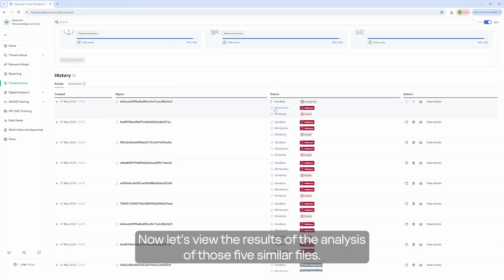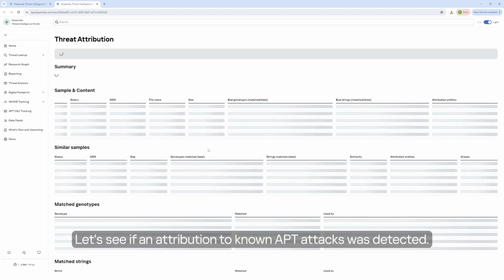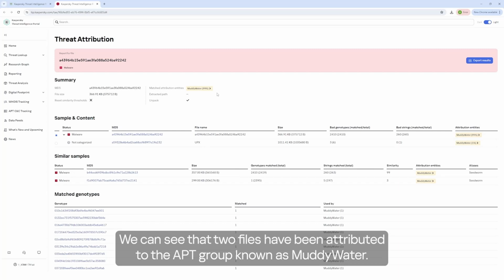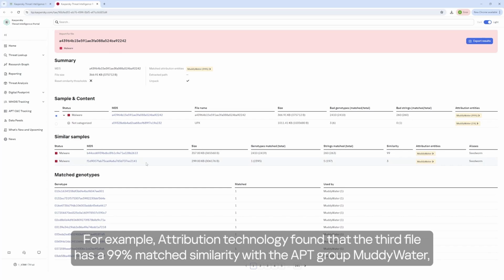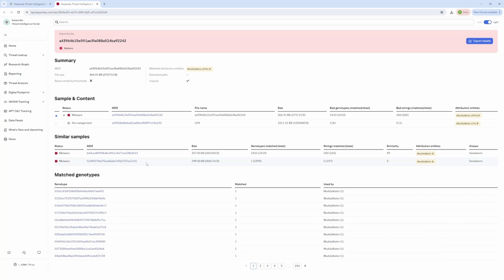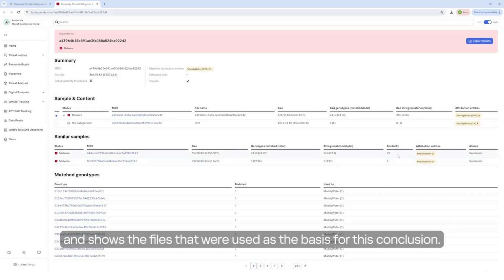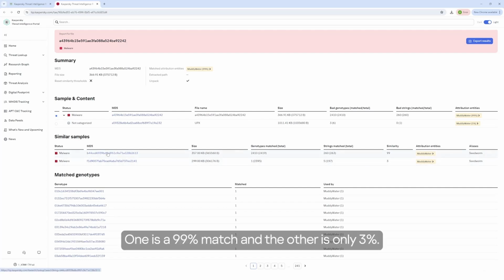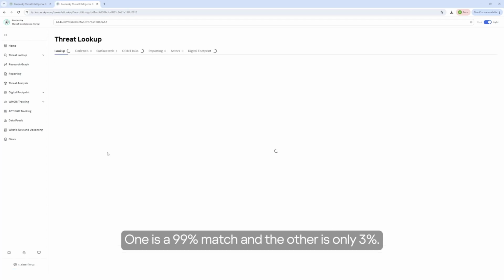Now let's view the results of the analysis of those 5 similar files. We previously submitted 5 similar files for analysis. Let's see if an attribution to known APT attacks was detected. We can see that 2 files have been attributed to the APT group known as Muddy Water. For example, attribution technology found that the 3rd file has a 99% match similarity with the APT group Muddy Water and shows the files that were used as the basis for this conclusion. There are a total of 2 matched files. One is a 99% match and the other is only 3%.